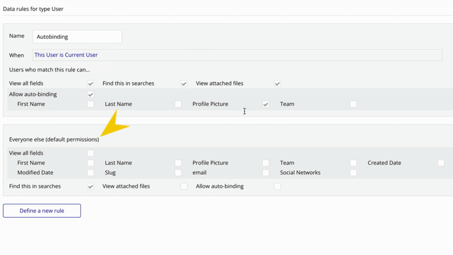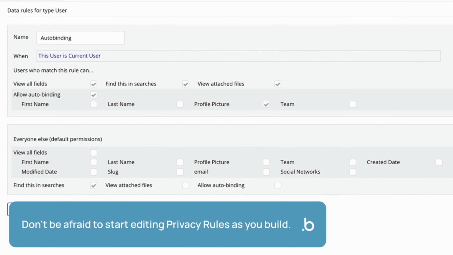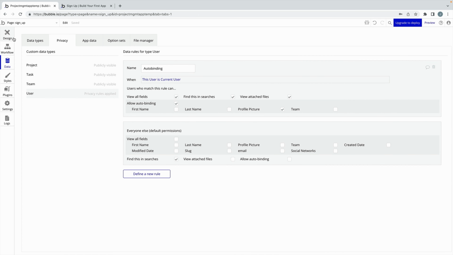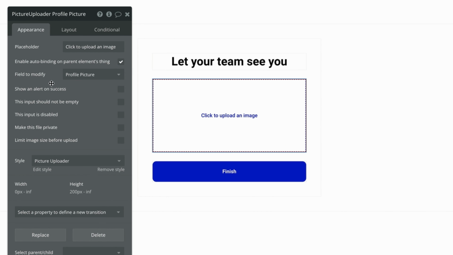Everyone else shouldn't have these permissions, so we don't need to change anything here. Privacy rules are crucial to ensure the right person is able to perform the right actions in our app. We'll add more privacy rules later in this course, but for now, we can go back to the Design tab, and we can see that the warning message is gone.